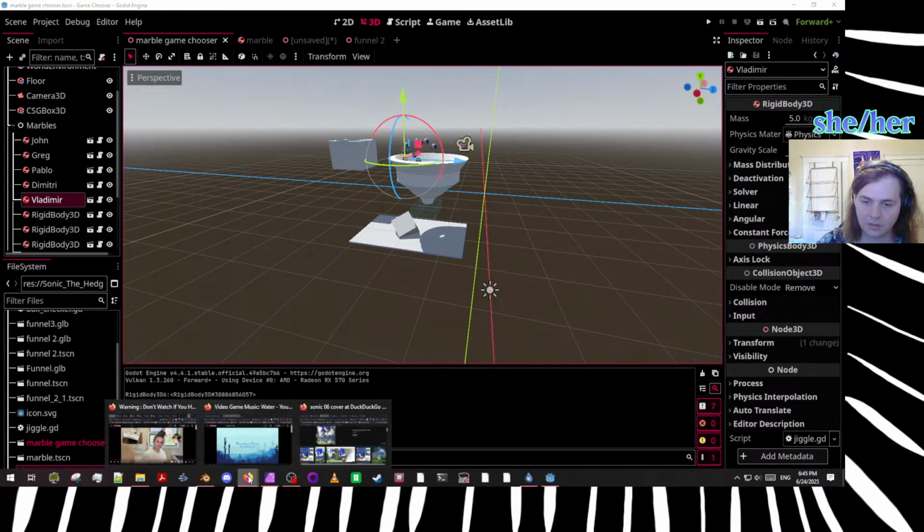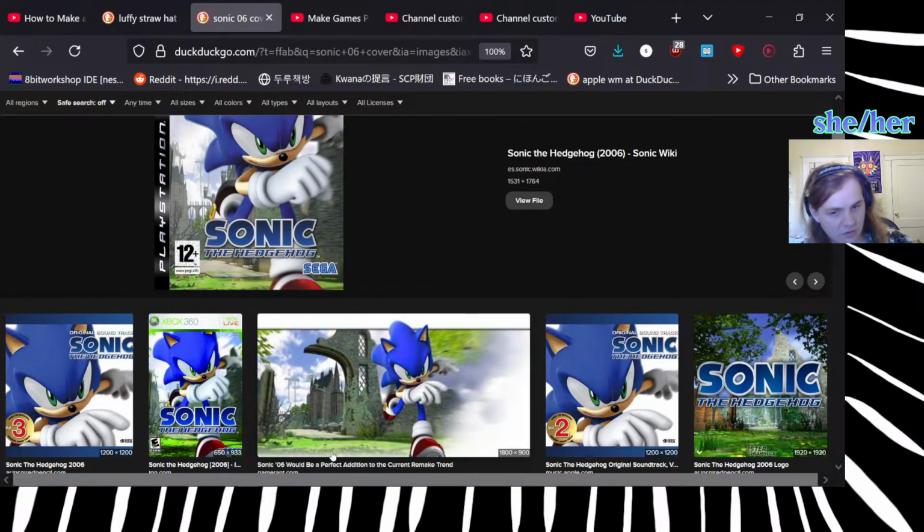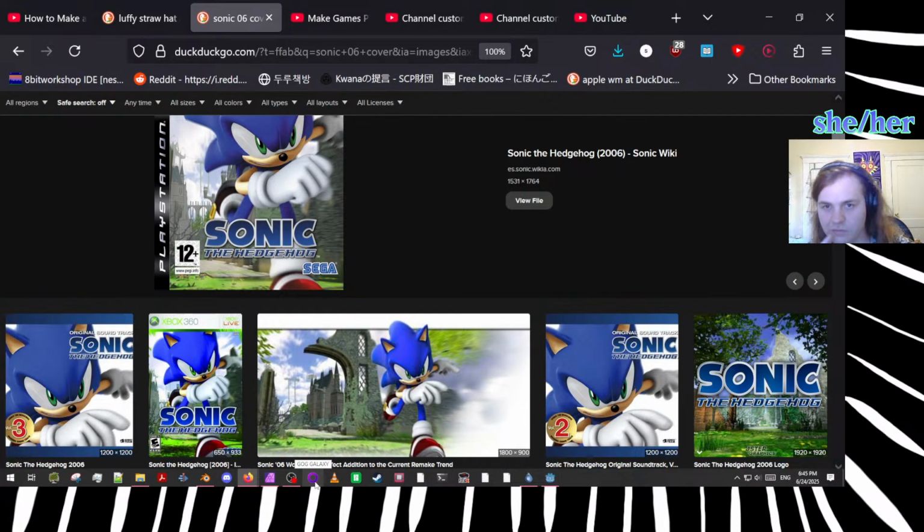Let's see. And then I also want to figure out how to give each of them a different game cover, because this is for choosing games, so they need to all be different. Right now they all have the same texture, and I don't know how to do that. It's a little confusing in Godot.